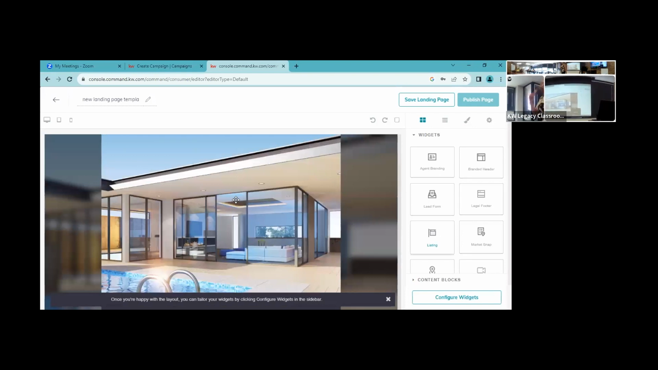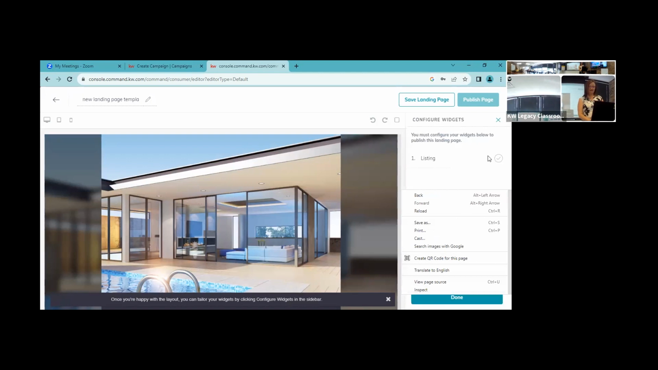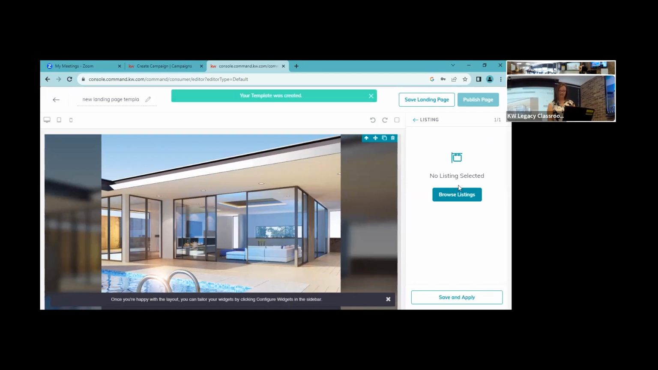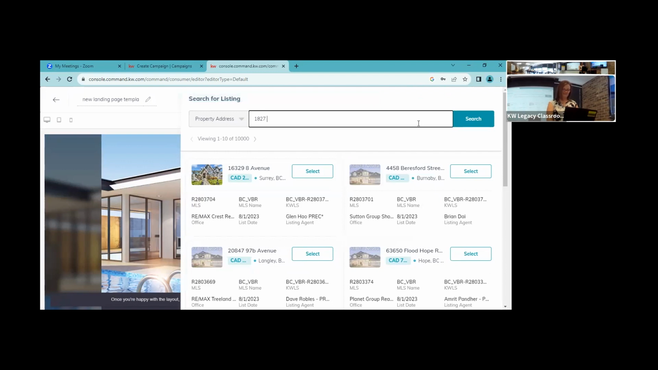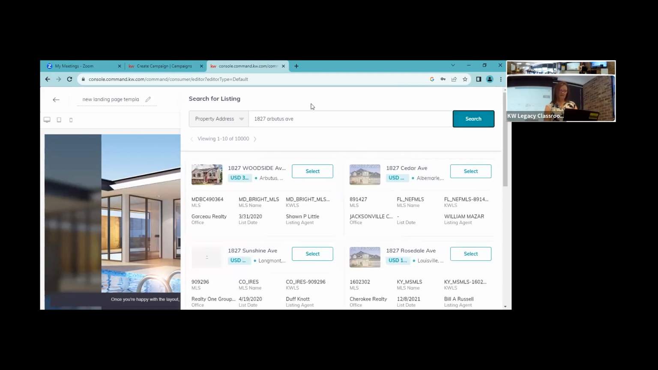It'll look like this, because you haven't told it what listing yet. So it's just a random house right now. But next I'm going to tell it which house I want. These things are all widgets, and the way you change widgets is with configure widgets. So I'll click configure widgets. And now I have to choose my listing. Browse listings. Type in the property address again. This time we're remembering 1820 Arbutus Avenue. Search.